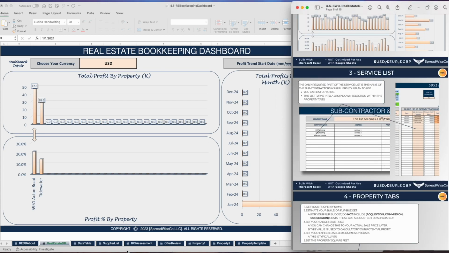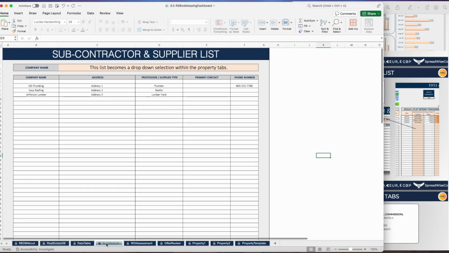Next is the supplier list, so we'll jump right into it. This is as simple as it sounds. It's just a subcontractor, supplier, vendor list. The key is everything is optional except the company name. So you're going to want to use this, and there's a reason I'll show you on the property tab.